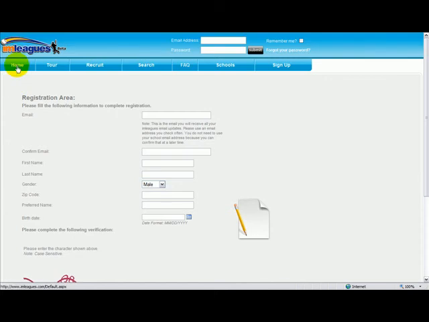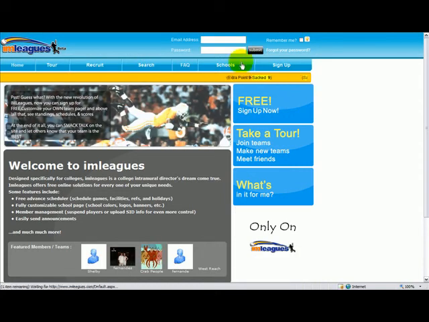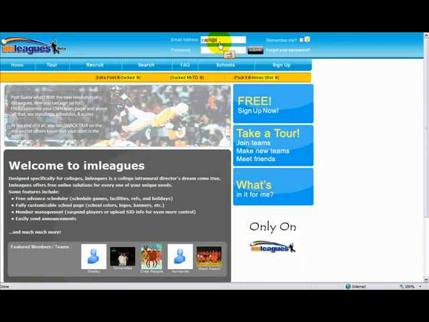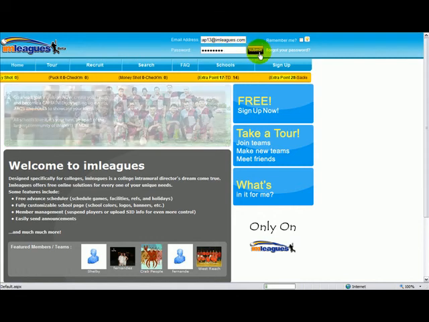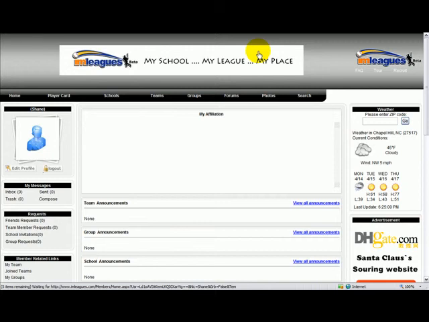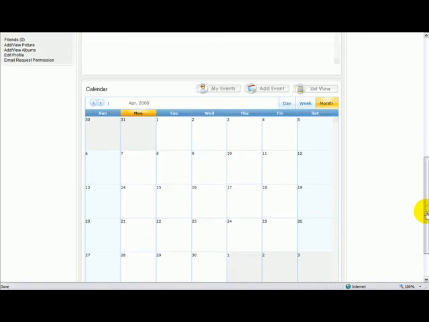Once you've completed that, you can log in for the first time. Once you've logged in, you're taken to your home page. Your home page is basically a place where all your information about the schools you're affiliated with, teams, groups, any events, games you have will all pull into here, so you have a nice centralized place to view all your information.